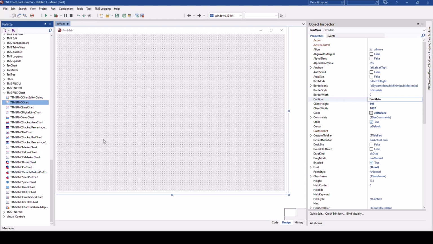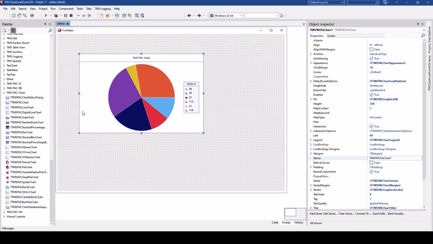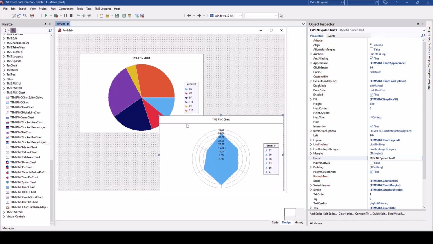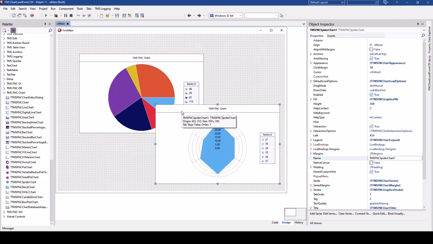So if you want to create quickly a pie chart, just drop the pie chart. If you want to create a spider chart, drop the spider chart component. All of these are pre-configured for the chart you need. So you no longer need to investigate which types there are. You can immediately start by dropping the chart type that you want, load the data, and that's it.